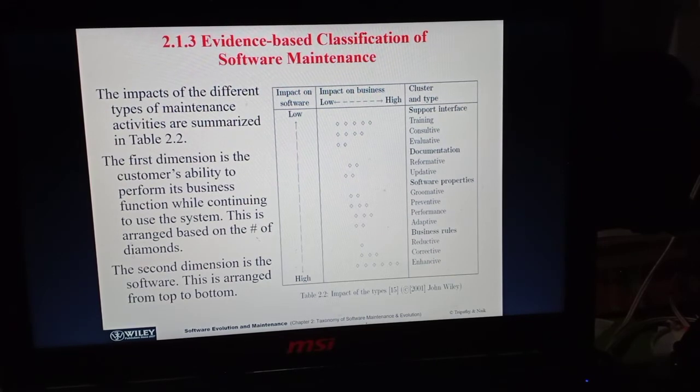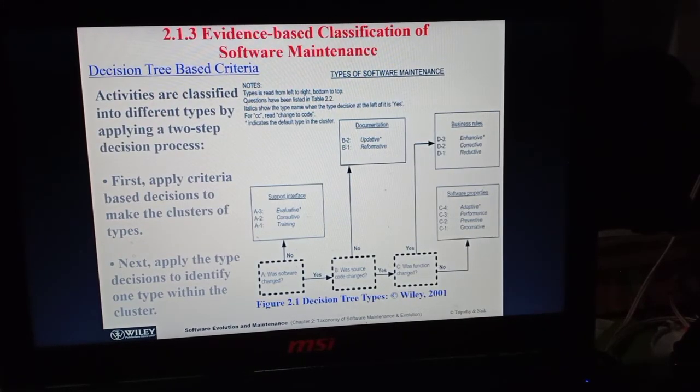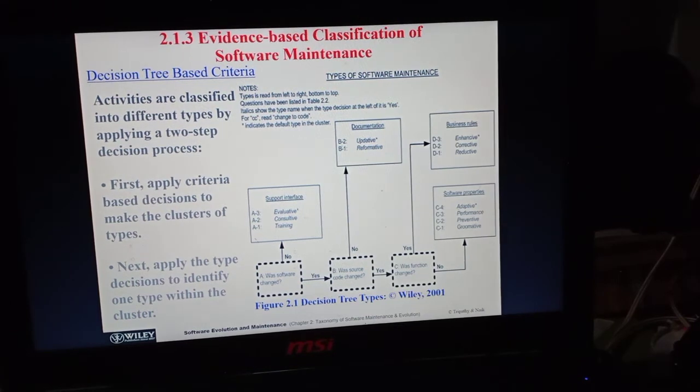So there are 12 important evidence-based classifications that you should know, from low to high. And we also have decision-tree-based criteria. For this type of software maintenance, we have 12 activities that you need to follow. Business rules will tackle D1, 2, and 3. Documentation B1 and B2. And then the software properties C1 till C4. So what is A, what is B, what is C and D?